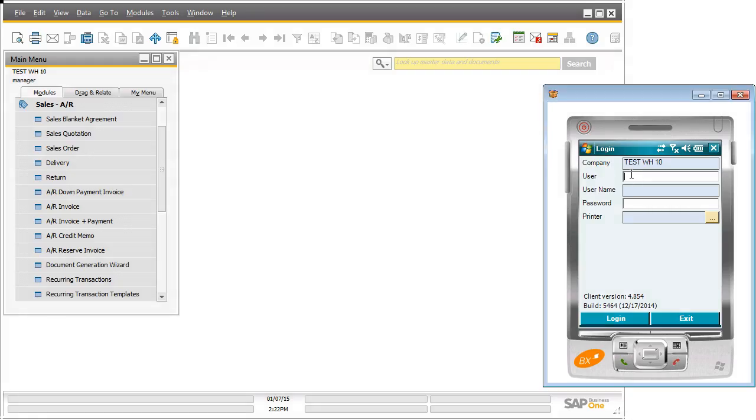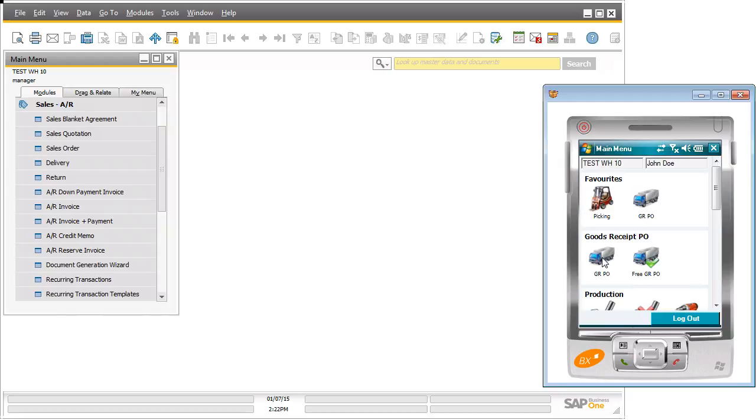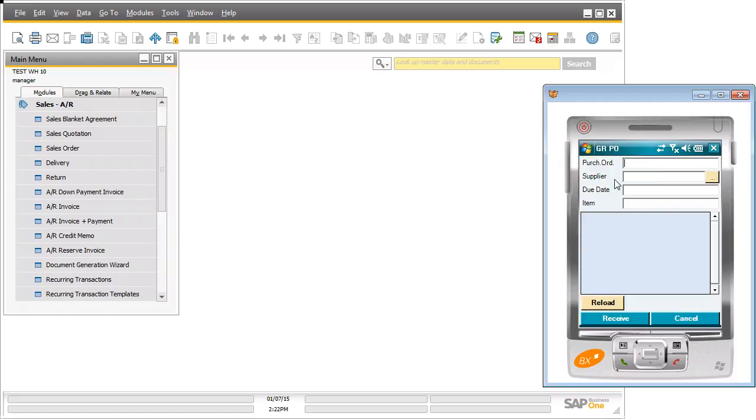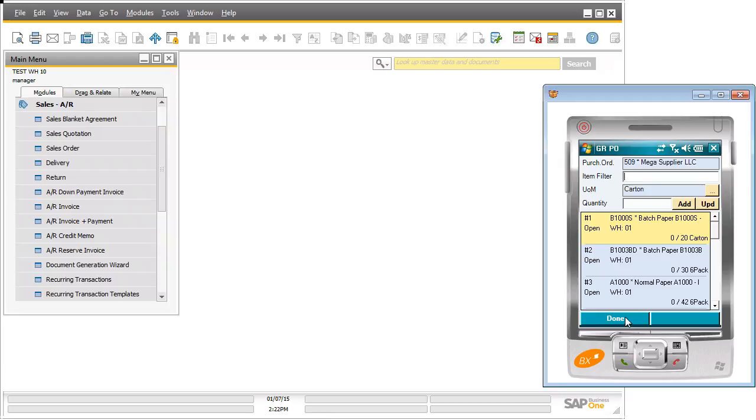First, I will log in to Warehouse 9, then I will select the goods receipt PO function. In this screen, you are able to list the open purchase orders by clicking on the Reload button, or you can filter the records by PO, supplier number, due date, or item code. Once you have selected the purchase order, click on Receive button to expand the lines of PO and start receiving the items.